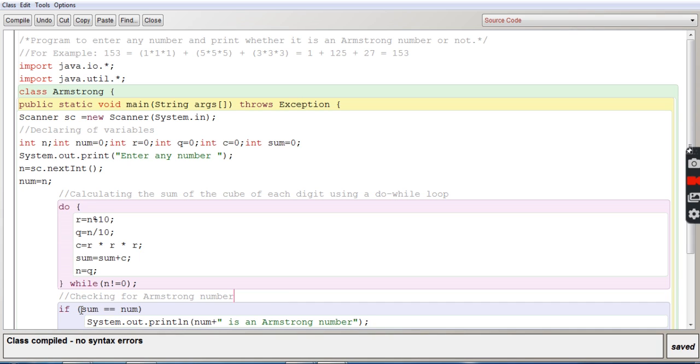It will come out of the loop and go to checking for Armstrong number. So now sum you got as how much? 153. And num is how much? That too is 153, which I made you write in the beginning. So if 153 is equal to 153, the double equal symbol means comparison. So it is comparing the value of sum and num. So 153 is equal to 153, true.